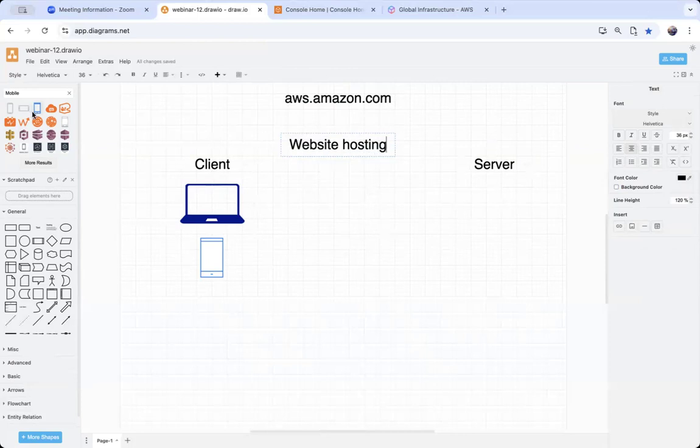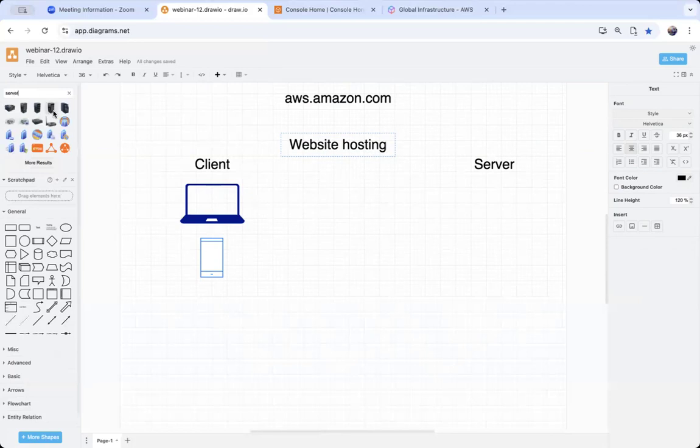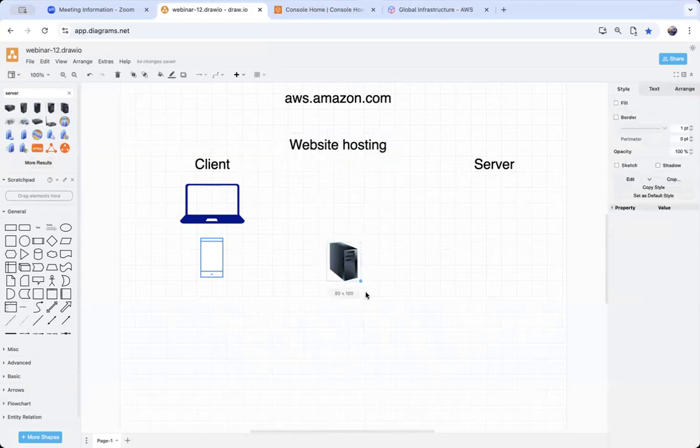So what is the server? If we are creating a little bit of a big box, a big computer we can say, so in short, we are saying that is the server, right?